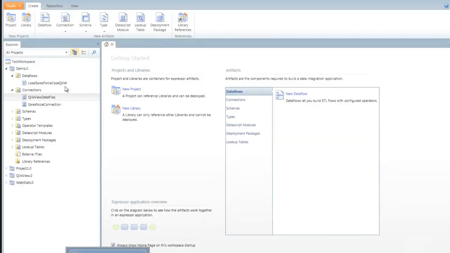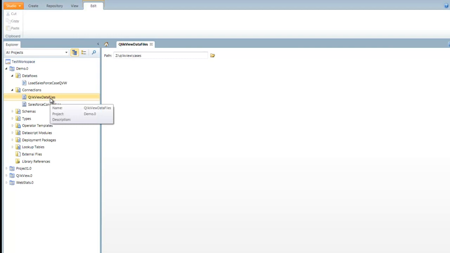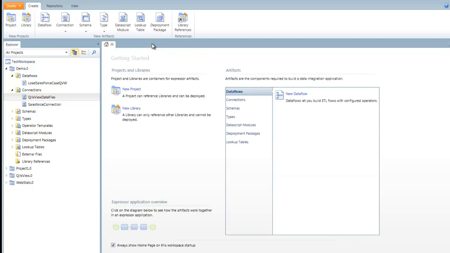From the Expressor Design Studio interface, I verify my connection artifact that it points to the location where my QVW, QVX, or QVD files are. In this case, it's in the Z drive under QlikView Cases.